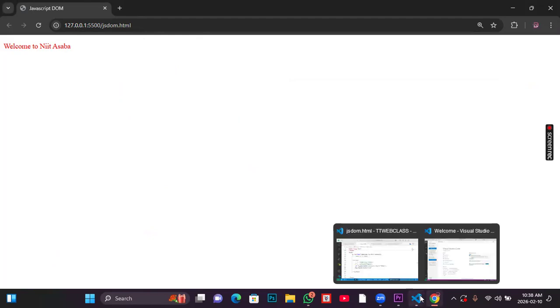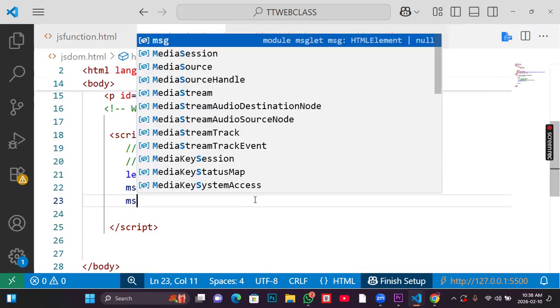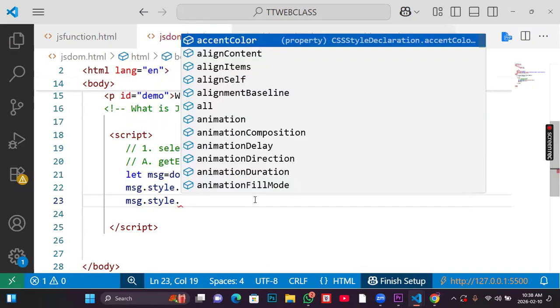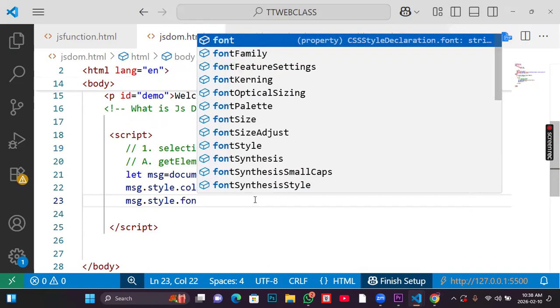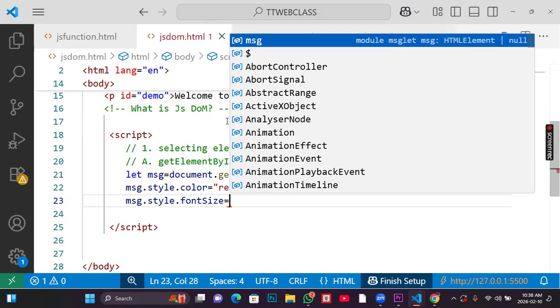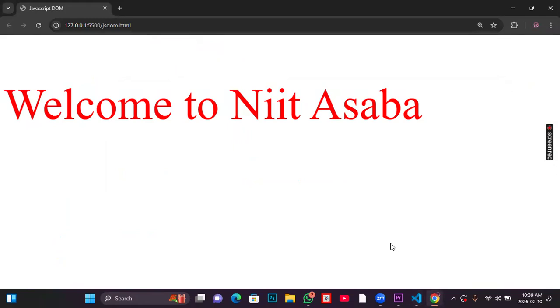Now look up. If I want to increase the size, what will I do? I'll go down again. I'll say MSG, right? Dot style, right? Dot font size. You can see in CSS, it has a hyphen, but here they are together, but the same name. So I will say the font size should be captured as a string. I will say 100 px. Then if I go back now, what do you see? You see the way you are manipulating this element from JavaScript now? That is the tool.